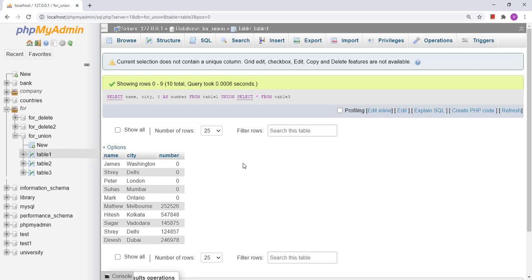So this way we can perform the union operation, or we can also perform the union all operation. Fine. We can also perform union all where we have a different number of columns. So this was all about union and union all.